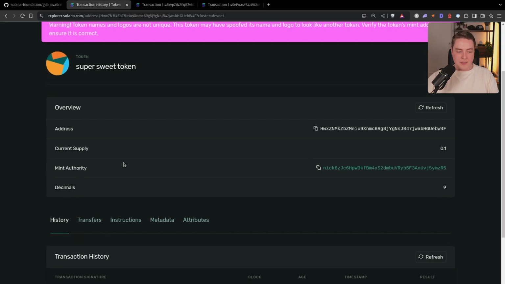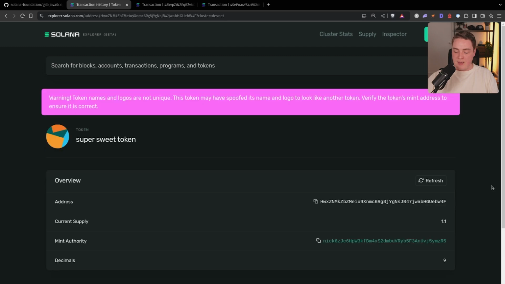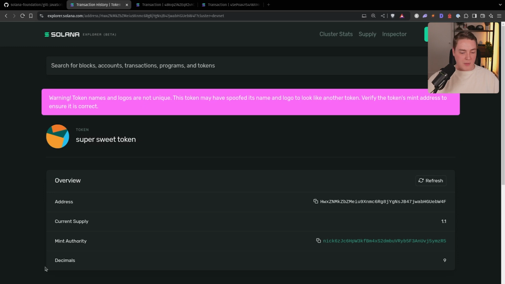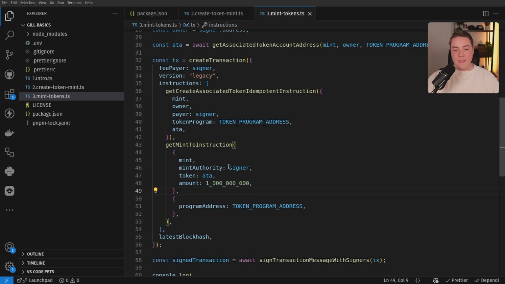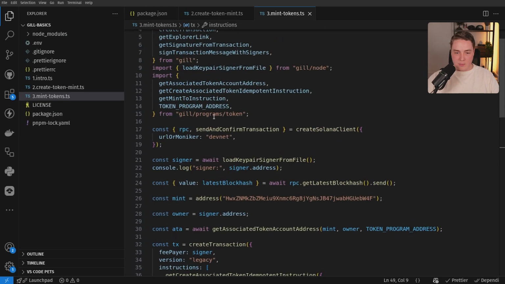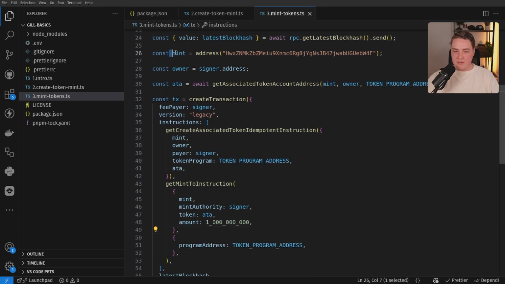And if we go back to our mint again, we can refresh, and now we have 1.1 of our token actually created. And we can keep running this script as much as we want, and it's just going to keep doing the exact same thing, creating a transaction and minting tokens. So that's how simple it is. But it's kind of complicated here, right? We're minting tokens. This is fairly complicated. There's a lot of stuff in here.